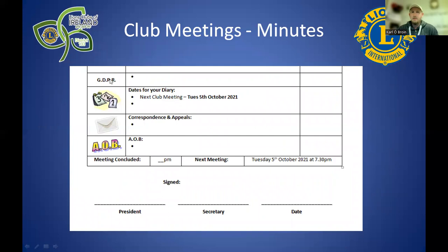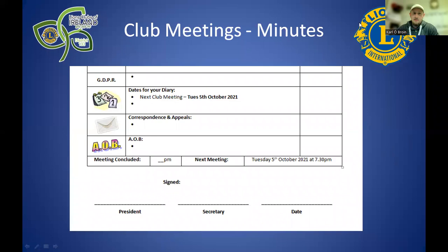And again, at the bottom then, there is a section for GDPR, which should be mentioned at all meetings, and also dates for the diary upcoming, any correspondence and appeals, and AOB. I find that it's helpful at the bottom to also include the time that the meeting lasted, and to try and motivate members. If the meeting is quick and concise, it's good for the members to know that if they missed one, the next meeting is likely to be just as short and concise as well.